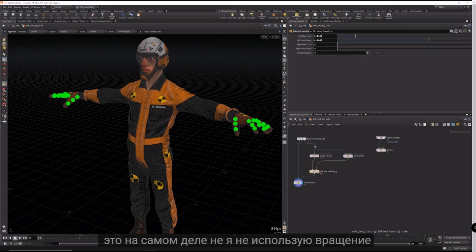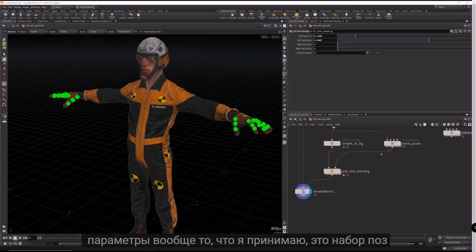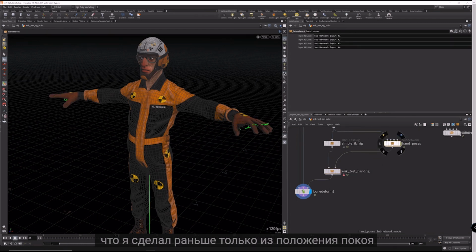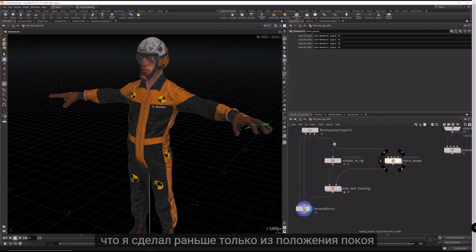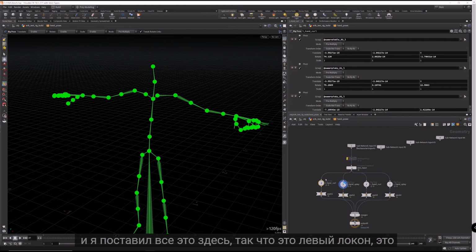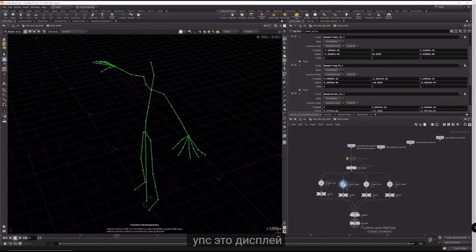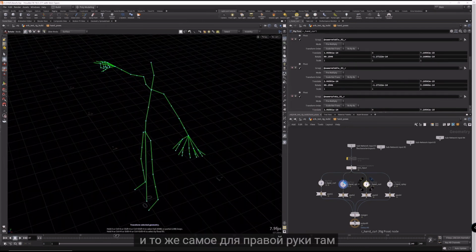The way that I've set this up is actually I'm not using rotation parameters at all. What I'm taking is a collection of poses that I've made before, just from the rest position. And we want to make sure I've applied all of these, or accepted. So there's the left-hand curl, it's the splay, and the same thing for the right hand over there. Changes that we've made to our HDA: just saving a HIP file is not enough. We need to send all of this over.